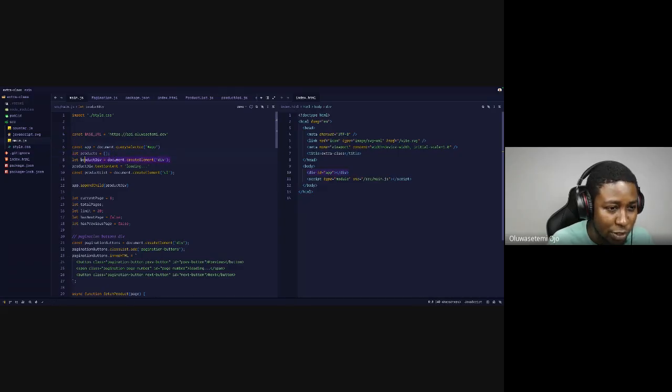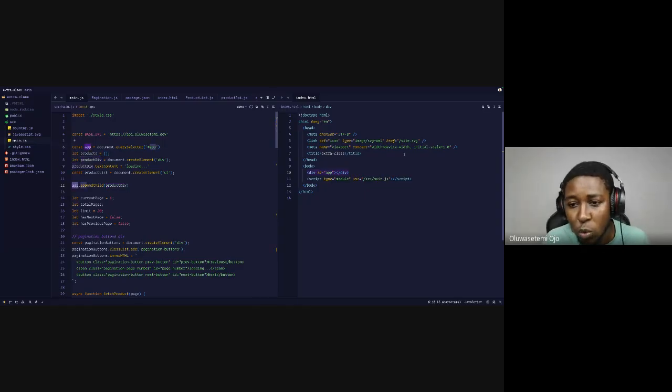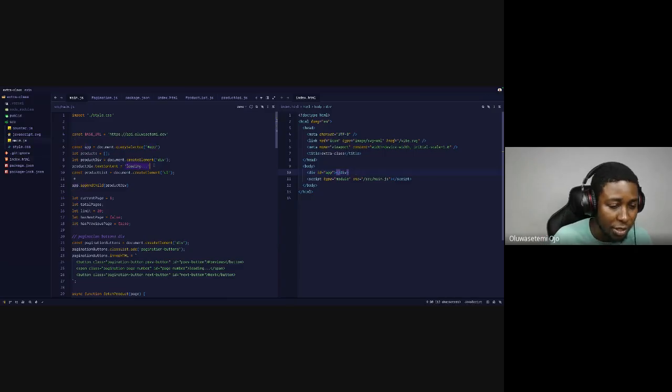Then we have this product div, and we are setting the text content to be loading, and we're also creating this UL, and then appending the div that contains loading to this particular major container. So it means that when you first run this application, what you are going to get is loading. That's the first thing. Then I have this base configuration.